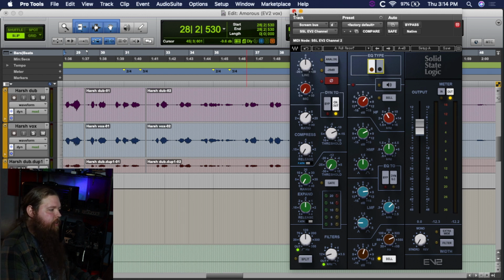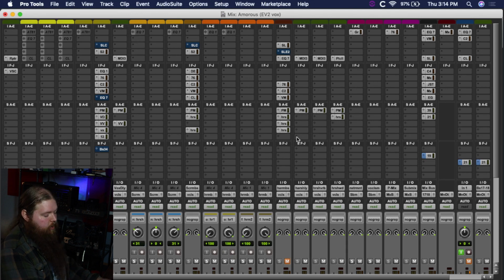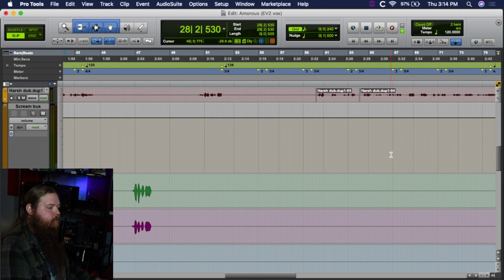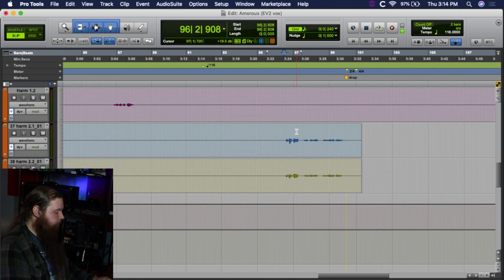Especially soloed like this, I feel like that brown is adding just a little bit of meat there, which is cool. And let's skip ahead and get some of these harmonies. Not really harmonies, are kind of overlaid screams.